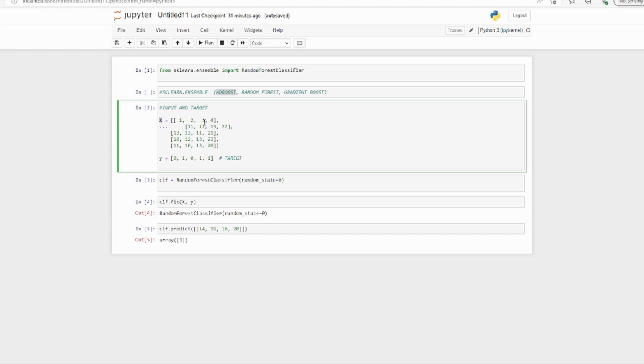I've just taken random input, so it doesn't matter what the inputs are. Okay, so there are just 4 inputs. That means 4 features, 4 variables, and I've got 5 observations. Right? In the real world, you will have many more, by the way. You cannot build a model with just 5 observations. I've taken this example from Sklearn, and they have taken 2 observations.